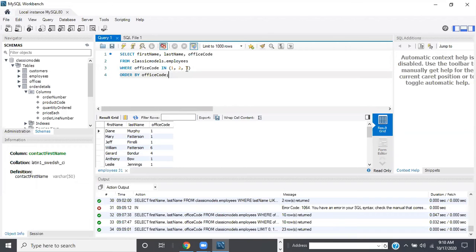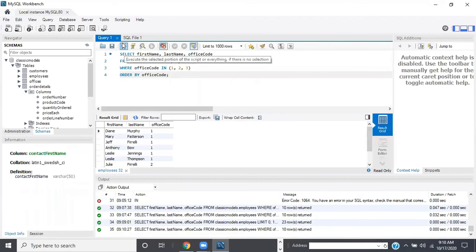Okay, so this is how we use the in operator in our where clause to filter our data. I've got office code equals a value of 1, 2, or 3, and then I'm ordering it by the office code. When I run this, I don't have to highlight it, I'm running the whole thing. So I hit the lightning bolt, and if you look at the result grid, I've got first name, last name, and their office code. It's ordered by office code 1, then 2, then 3. And we have a total of 32 employees in the database.